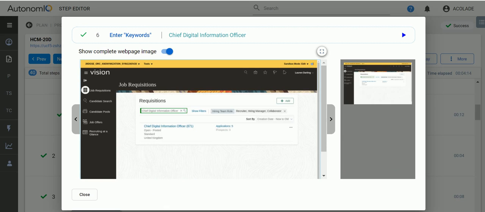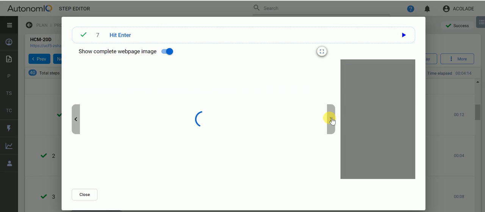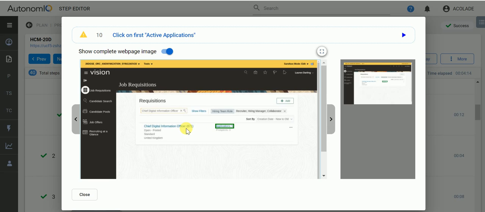Once it has clicked on hiring, it then goes and looks for a job requisition. In this instance, is chief digital information, and it goes and looks for that particular keyword, and then it clicks on chief digital information officer. As you can see on the screen, it clicks and then it looks for the active applications. And in this instance, the active applications is active, and then the prospects is disabled.